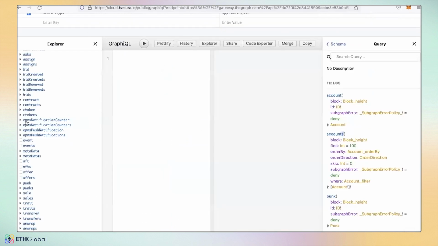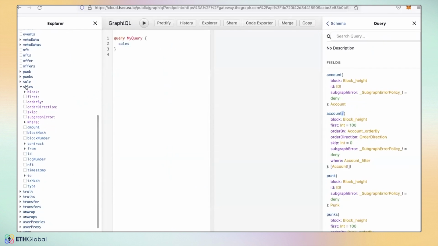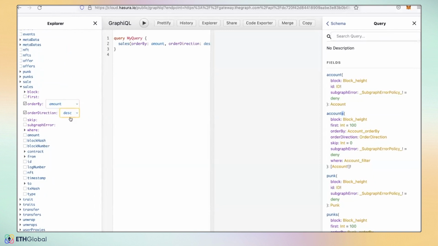That would be cool. We go here to the sales, and I like this Explorer. We will have something like this soon on thegraph.com too. It always looks the same. We can say, okay, what we want to do, we can order by the amount of the sale, and the order direction we make descending. So it will sort the list of results by amount, and the highest amount will be on the top.